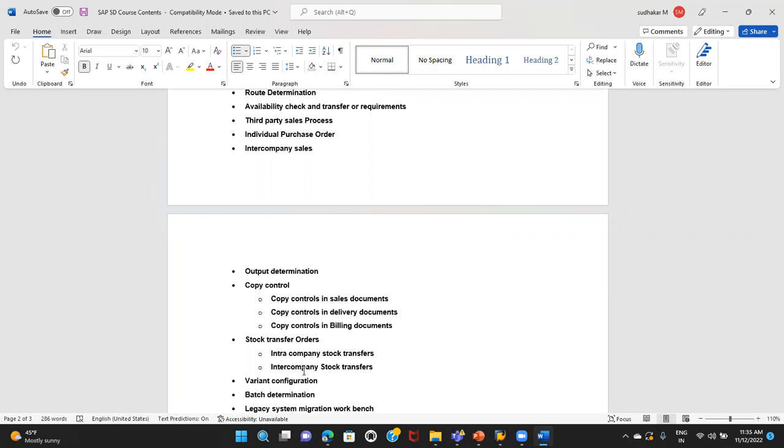Right? Then copy controls. So there is a complete flow from the SAP perspective. As I said before, when creating the inquiry, we'll create the inquiry directly in SAP. Then we'll create the quotation with reference to inquiry, the order with reference to quotation, the delivery with reference to order, and the billing document with reference to delivery, right? How will the data be transmitted from one document to another? What data needs to be copied from one document to another will be controlled through copy control.